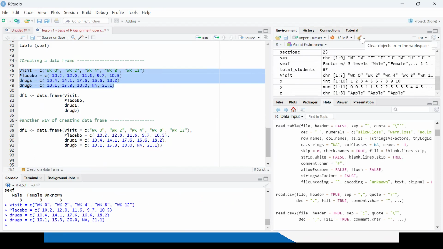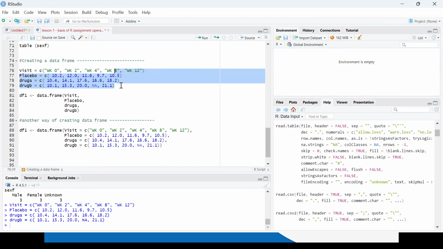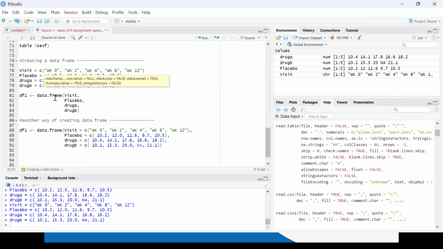Let's clear this environment first. I'm creating these vectors again because I have just cleared the environment. So now you can see that all the four vectors are there, and their five values are also being shown here in the environment pane. So now if I want to create a data frame, say by the name of df1, I can use the function data.frame, and I can pass inside the vectors in the order in which I want the columns to be created in the data frame df1.